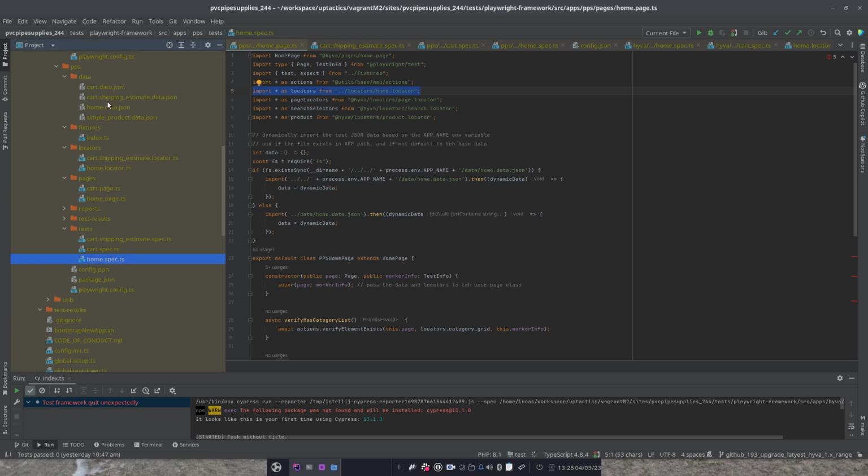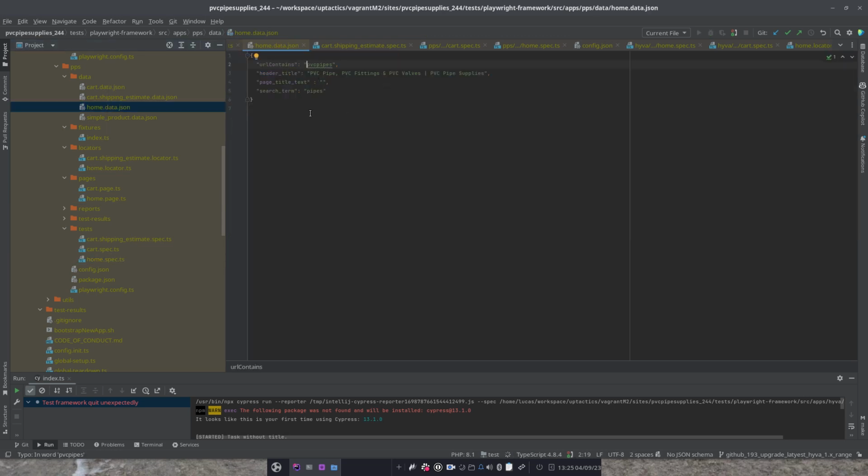where is my locators there? No, that's the home page. Where's the locators there?